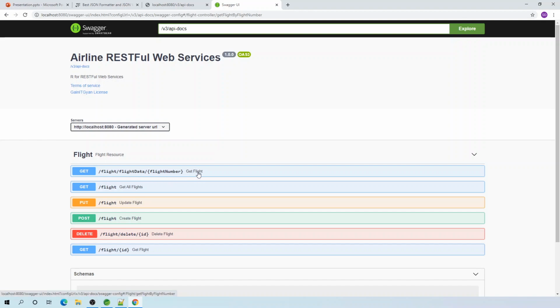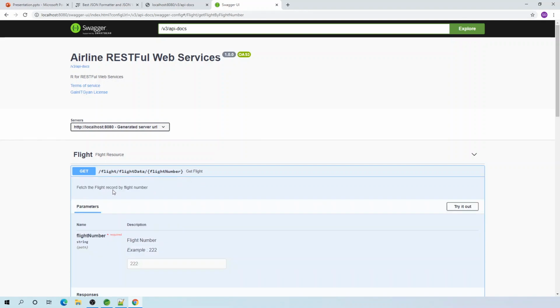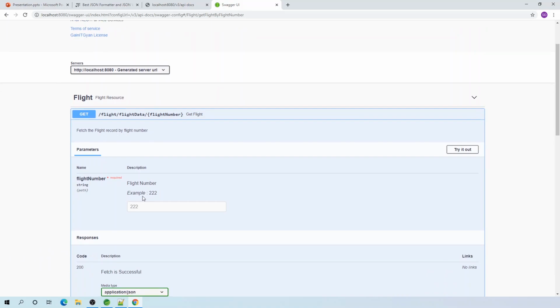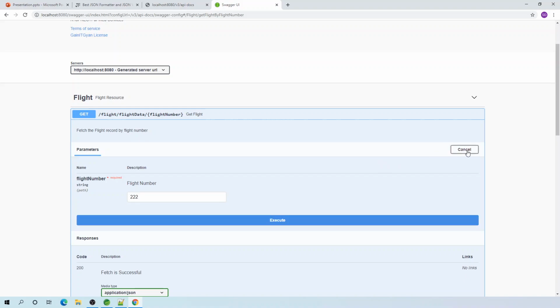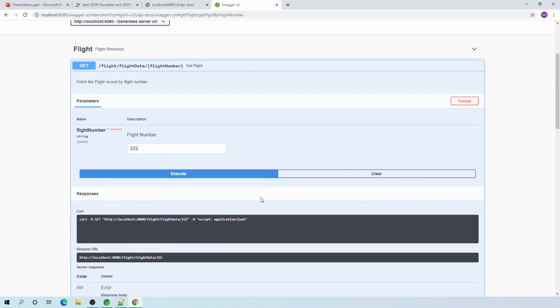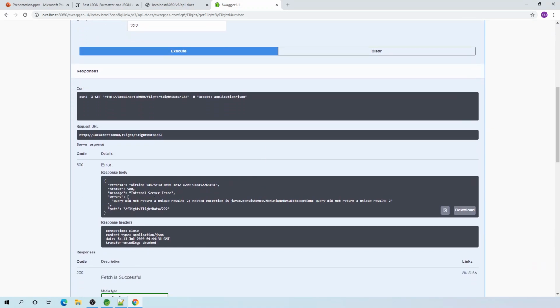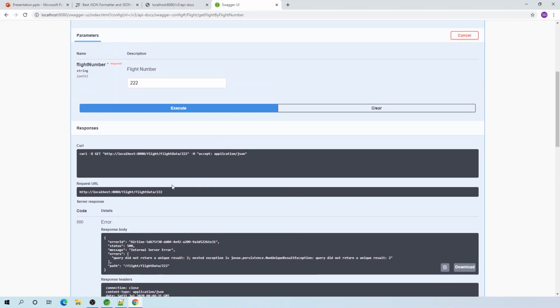For get flight number, you can see we have "fetch the flight record by flight number", and we can also see the example, right? So if we try and hit execute, it returns an error. It says non-unique query did not return a unique result. Okay, so there is something that I guess we don't have this. We have multiple records with the same flight number. Okay, so that is something that we need to fix from the database side.